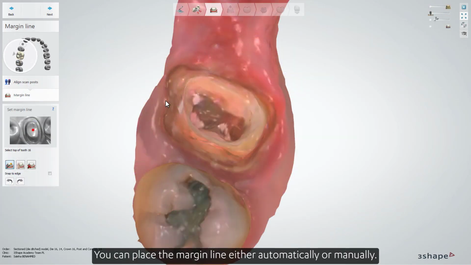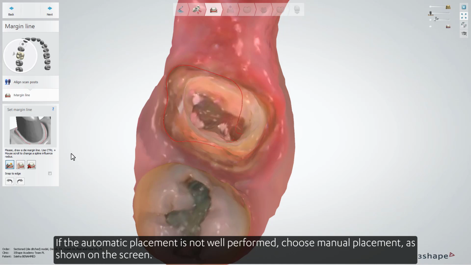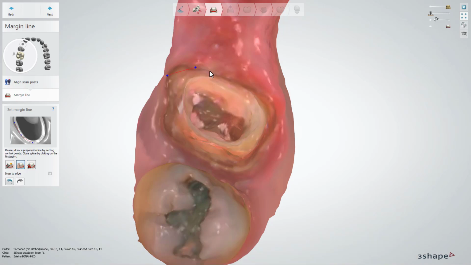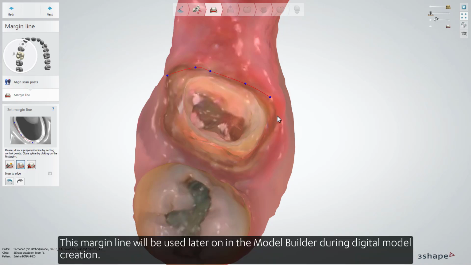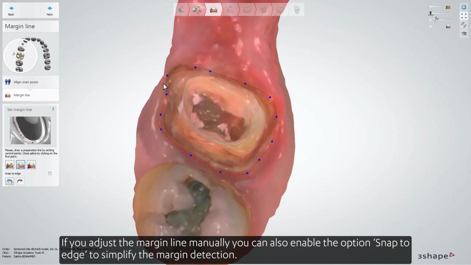You can place the margin line either automatically or manually. For auto placement, click on a flat surface and not on the sharp edges or corners. If the automatic placement is not well performed, choose Manual Placement, as shown on the screen. This margin line will be used later on in the Model Builder, during digital model creation. If you adjust the margin line manually, you can also enable the option Snap to Edge to simplify the margin detection.